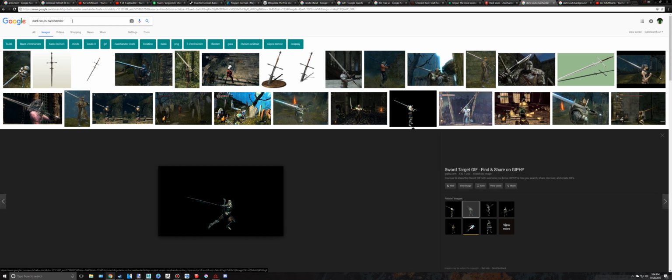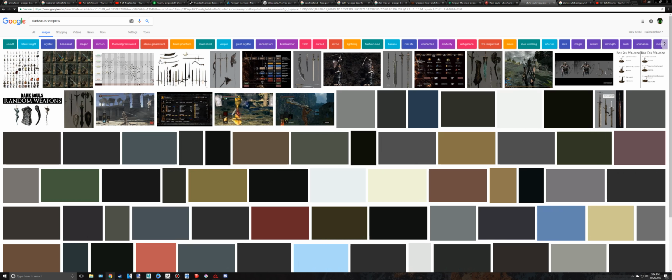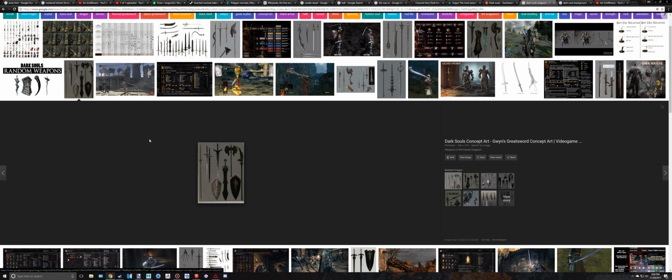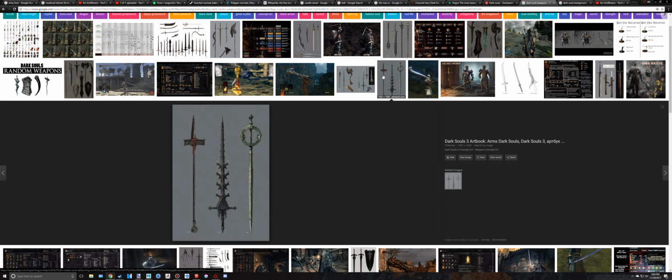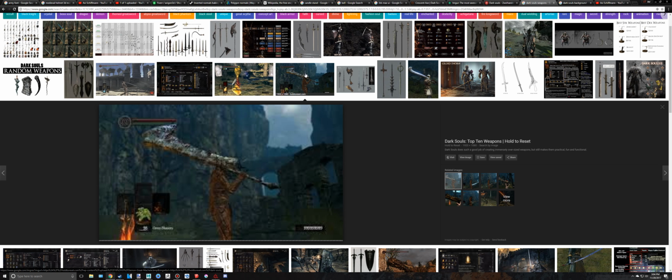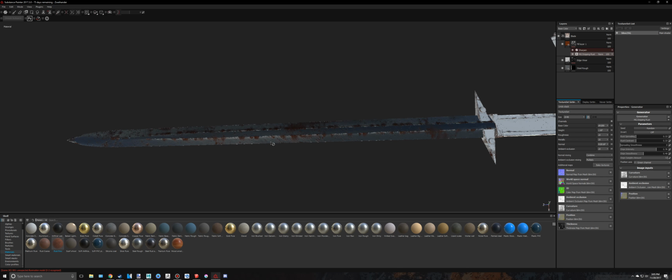Let me see some Dark Souls weapons just like up close to see what kind of like the generic thing they do. Random weapons. Random weapon every 7 seconds. Okay. That would be actually kind of cool mod. It seems like everything's kind of like got a darkish feel. Definitely could use some dust though.